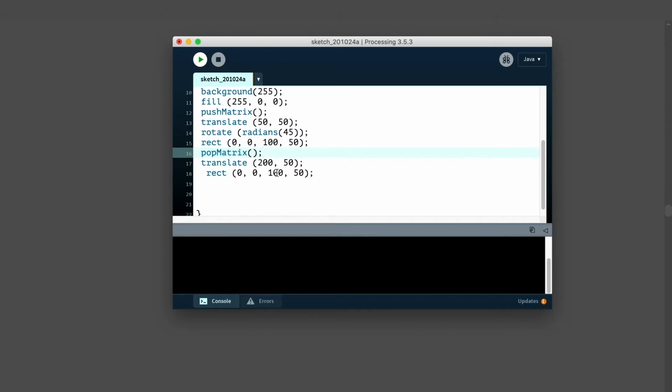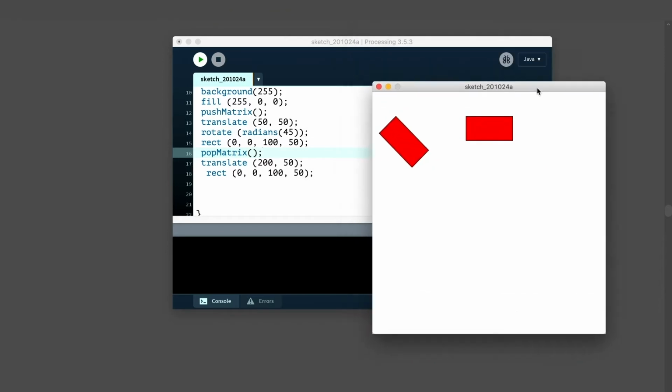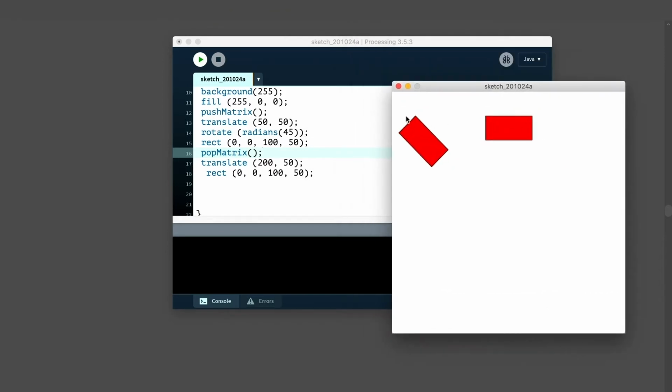So now, when we run this, we'll see a rectangle to the right. And here you can see we did the translation 50, 50, then we rotated 45 degrees, then we reset back to 0, then we translated 200 pixels across and 50 pixels in the y-axis.